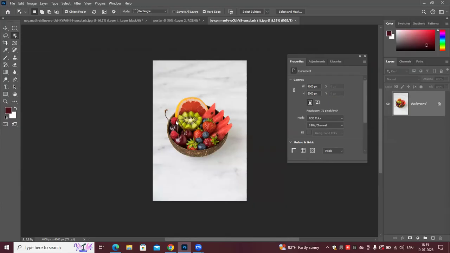I came to the quick selection tool. Yeah, it's there. Give some time, it will help. I'm making my brush size a little bit big. As per your image, you can take, okay? Just click.